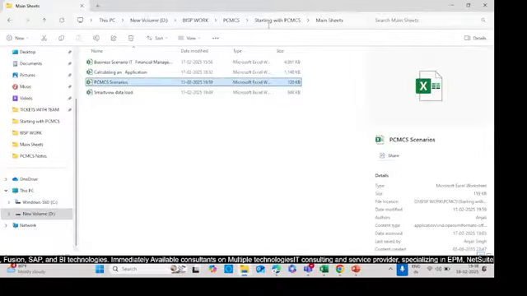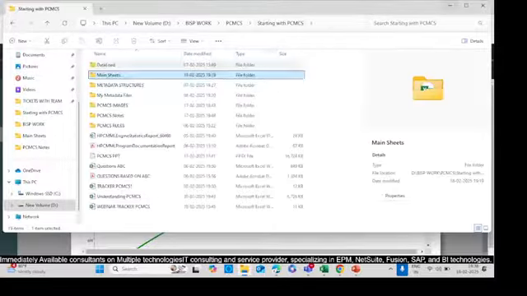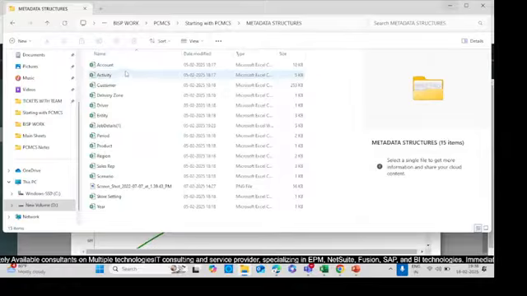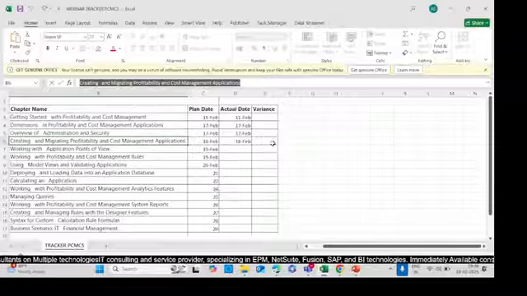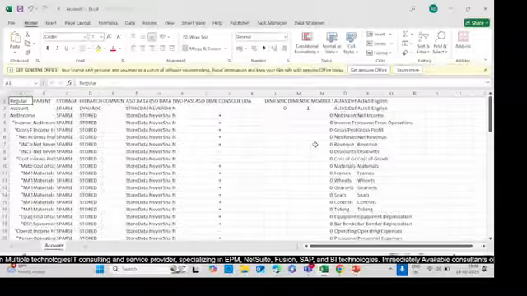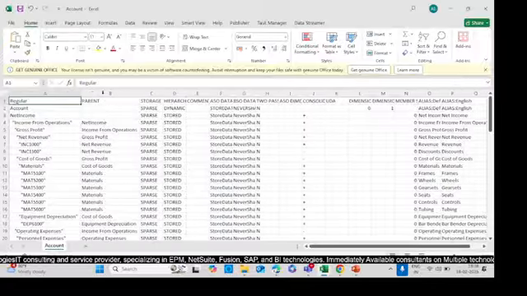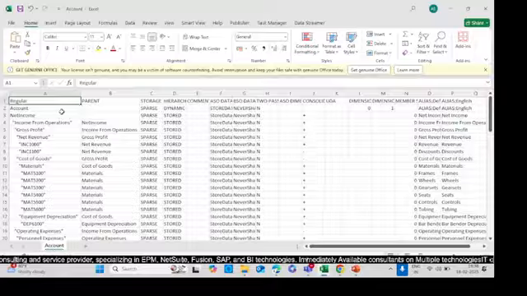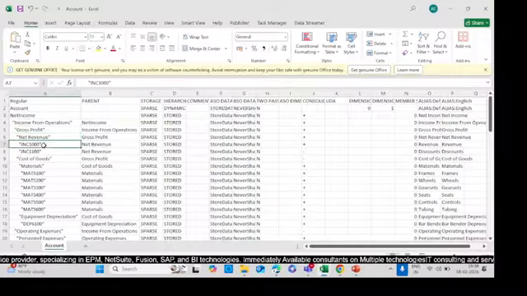And let me show you some metadata files, like whenever you create your application, how you can use the predefined files for creating your own metadata files. This is the account structure. So this is the predefined hierarchy. You can use your own. Under the account we have net income, gross profit, then net revenue, then cost of goods sold.